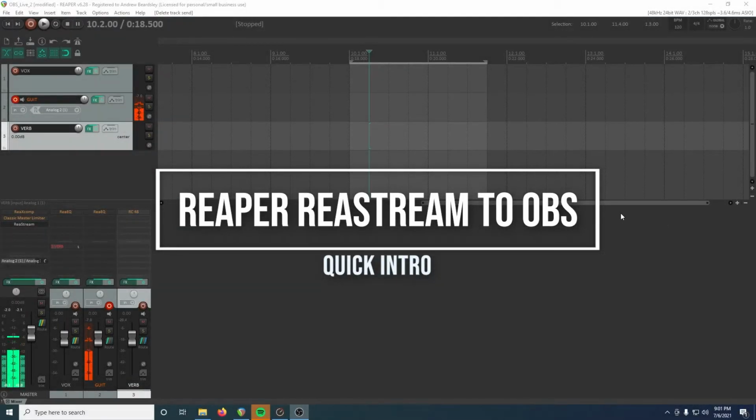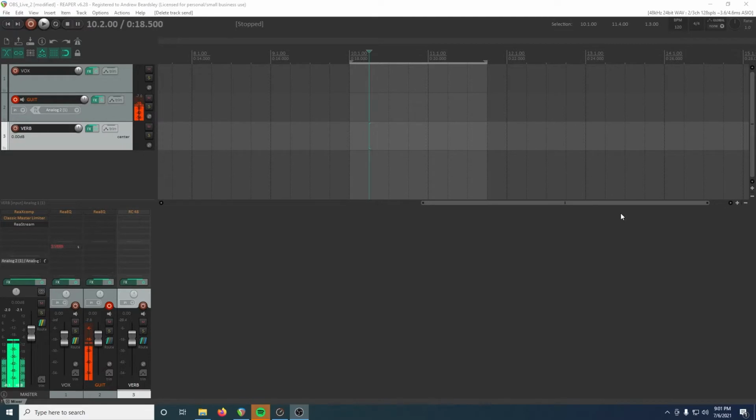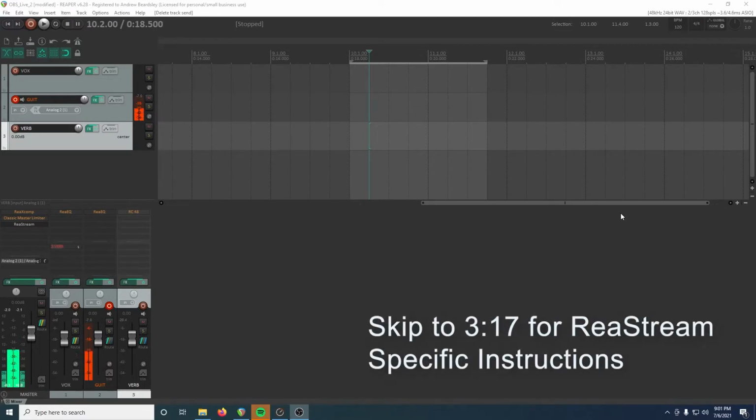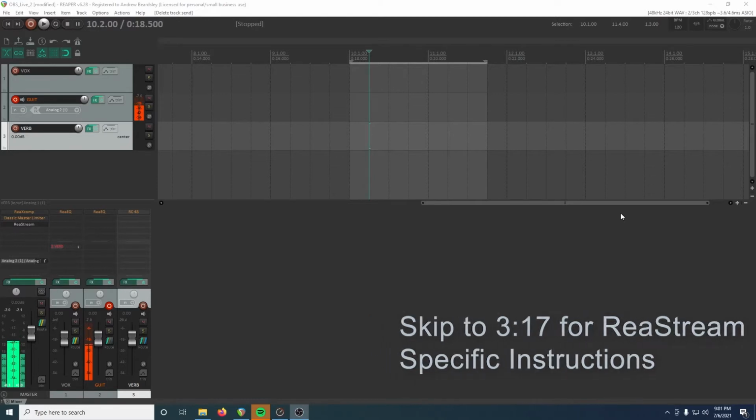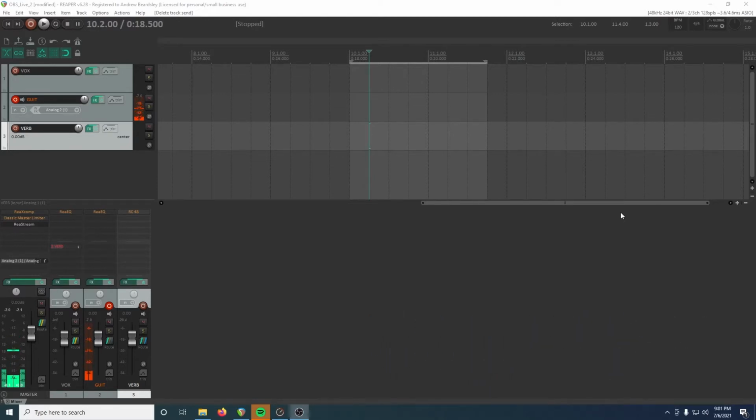All right, here is my quick introduction on how I use Reaper and the built-in ReaStream plugin to send pre-mixed and pre-processed audio from Reaper over to OBS. And also I'm just going to include some of the basic stuff, like the way I set it up.